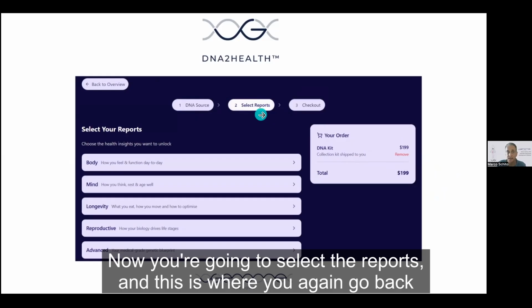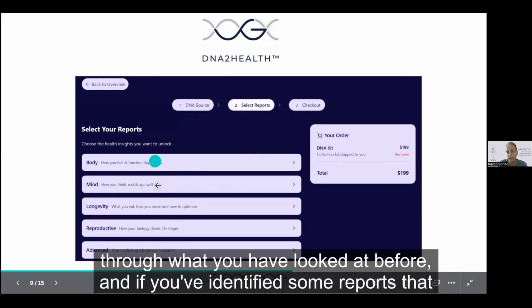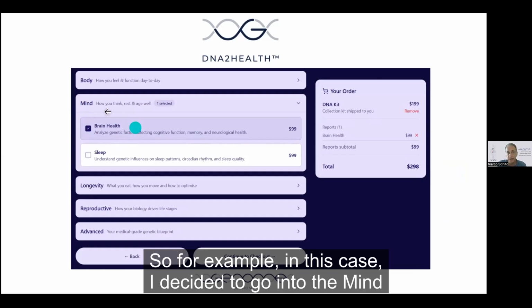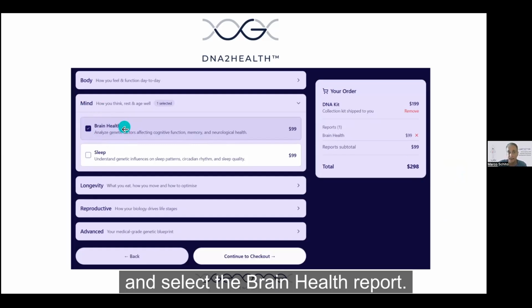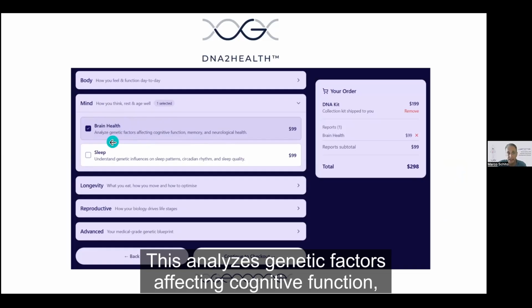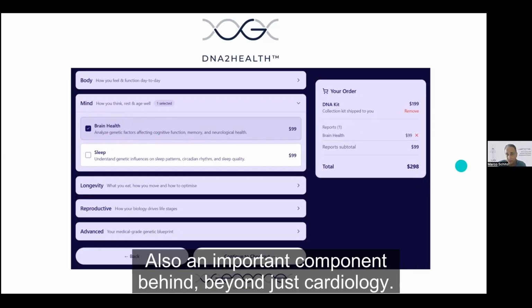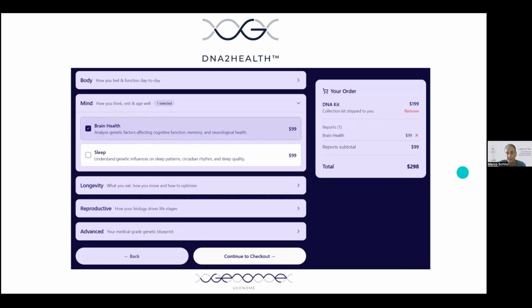Now you're going to select the reports, and this is where you go back through what you have looked at before, and if you've identified some reports that are of interest to you, then you can go directly to those. For example, in this case, I decided to go into the mind and select the brain health report. This analyzes genetic factors affecting cognitive function, memory, and neurological health. Also an important component beyond just cardiology.